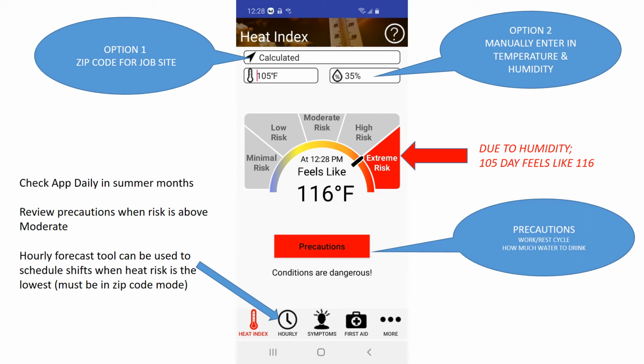Now, some other things worth pointing out here, across the bottom you have a symptoms button, also a first aid button. This is general heat injury and illness information, which also can be very useful if you have supervisors out there that are providing first aid to somebody who is having some heat injury or illness signs or symptoms. So that is a general rundown of this app.